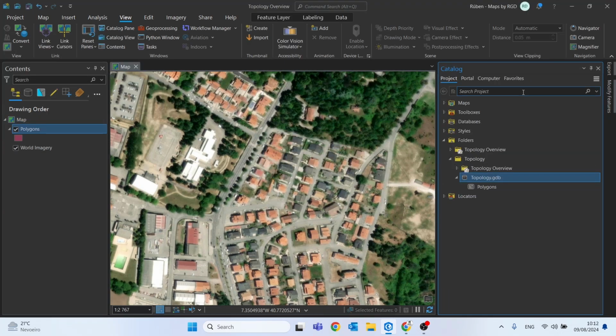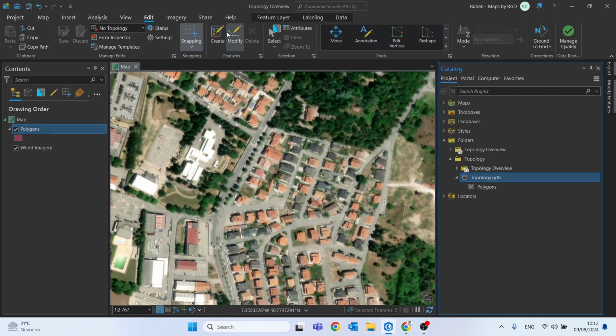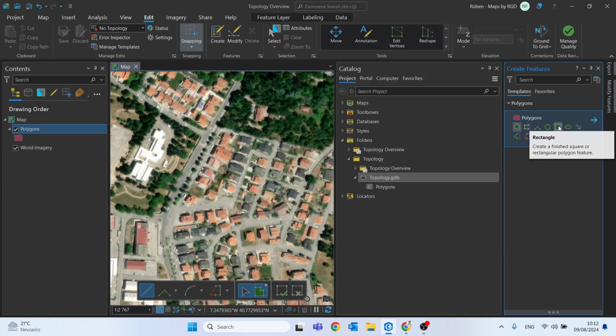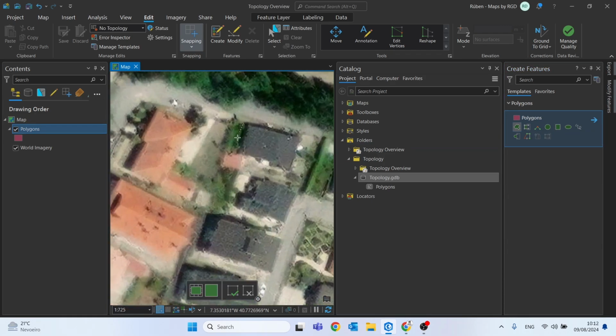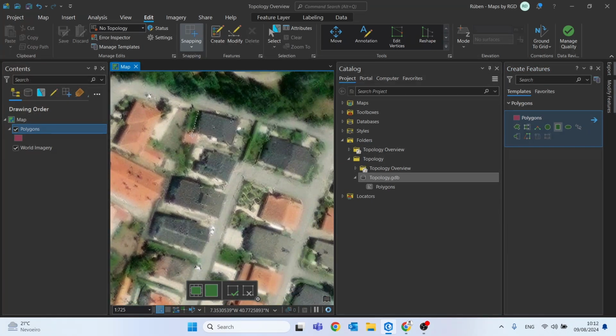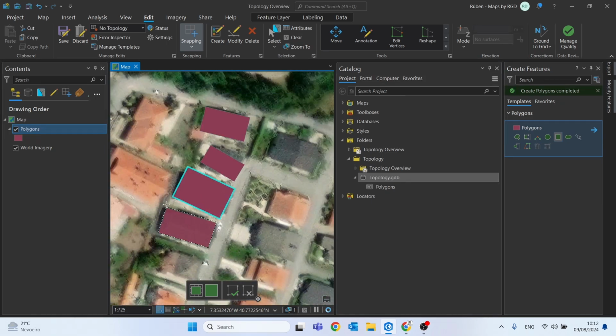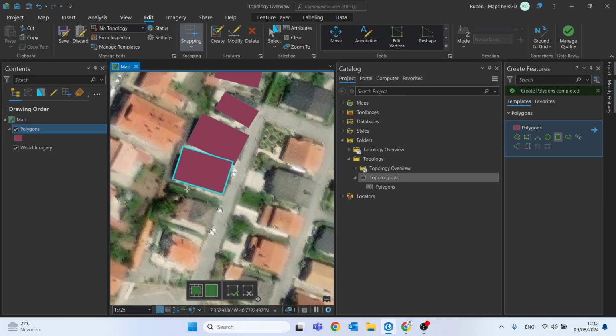Make sure that every feature class and feature dataset is in the same coordinate system. Now let's go to Edit, then click on Create, and let's start by drawing some polygons in this area. For example, some of these houses. And I will make sure to have some polygons overlapping so we can detect these errors on the topology. For example, this one, I'll create an overlap right there.